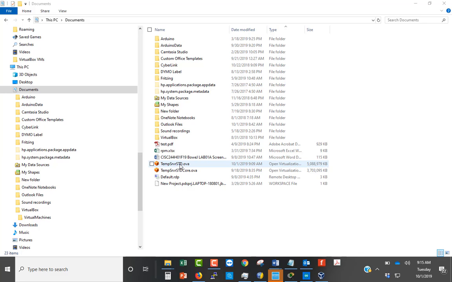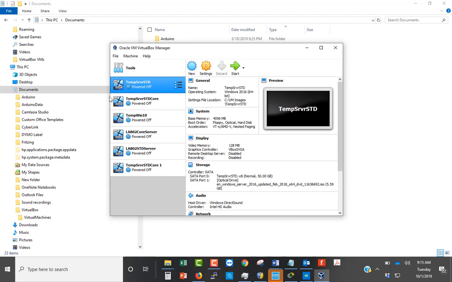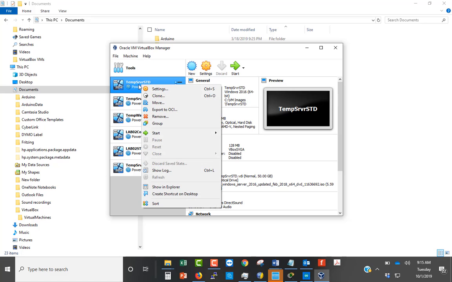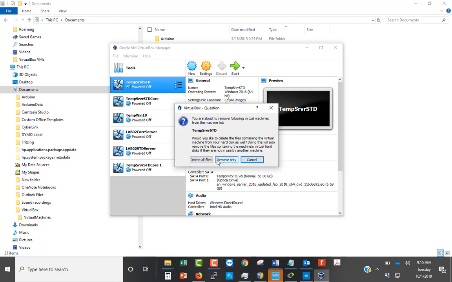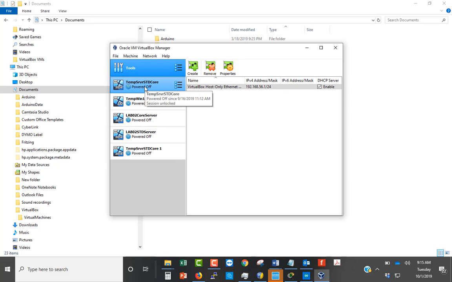All you need to do is copy the OVA onto the system where you want to set up the VM. So we're now going to go around the other way, and do an import, and bring this OVA into our VirtualBox VM Manager. Okay, so we'll bring that up. Here we go. I'm going to delete my temp standard here. Let's say Remove, and we'll say Delete all the files. And now I'm going to do an import.